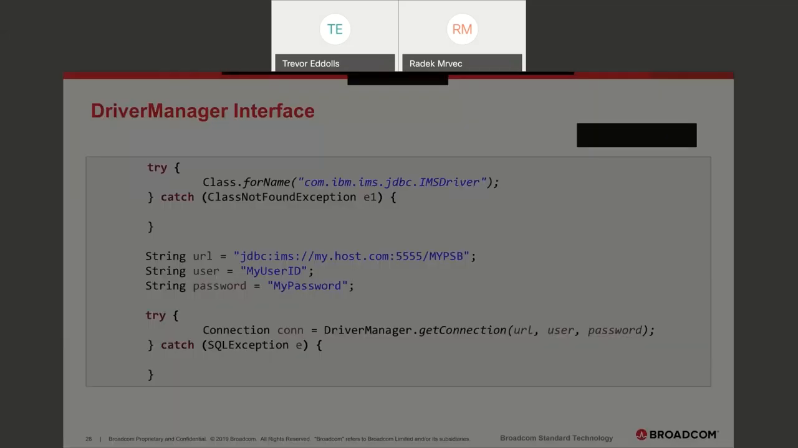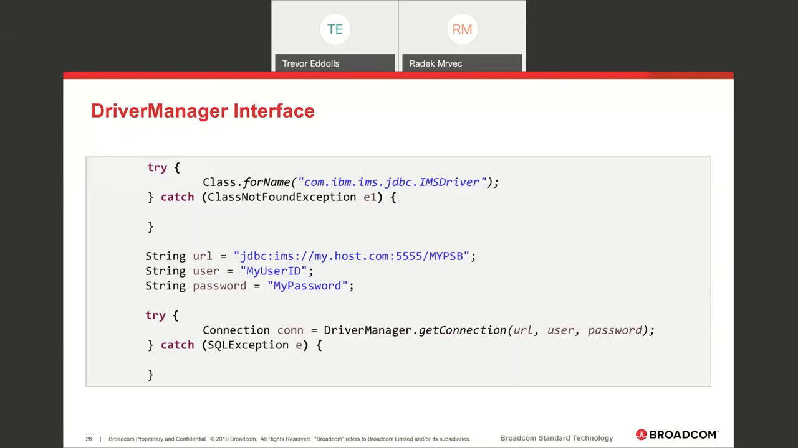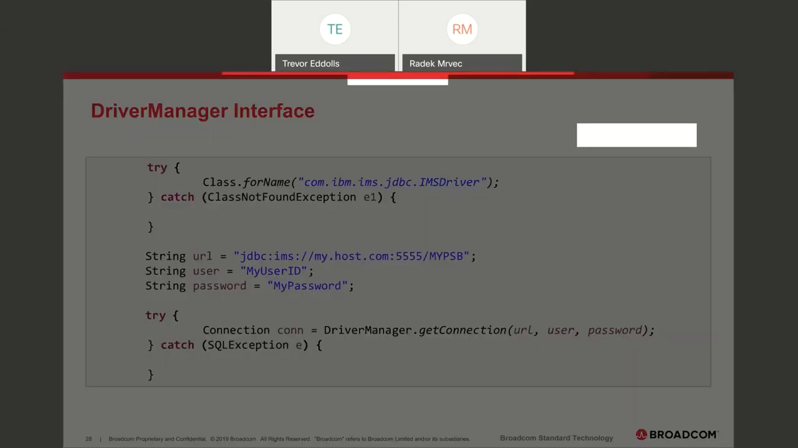But at least I would like to show you how to get a connection through the driver manager interface, which is this snippet of code, really simple. First, in that first try block, we load the IMS driver class. Then we set the JDBC string in that URL. Here you can see these two values from our IMS Connect configuration: the hostname and the DRDA port. The next one is our PSB name. That's it. These three values are the only ones you need to create a connection. When everything is set, we call the getConnection method of the driver manager object, and we get a connection and we are done. On the other hand, how to do that with the data source interface?